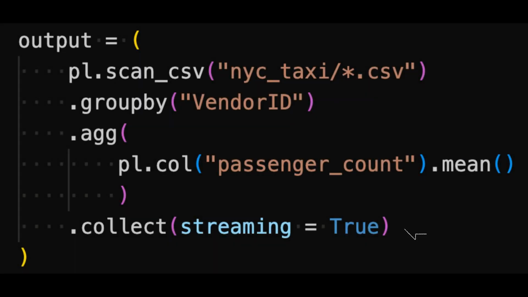Finally, we come to strategy number four, using streaming. Here we pass the argument streaming equals true to collect, so Polaris runs the query in chunks. This approach takes advantage of query optimization and scales to larger than memory datasets.